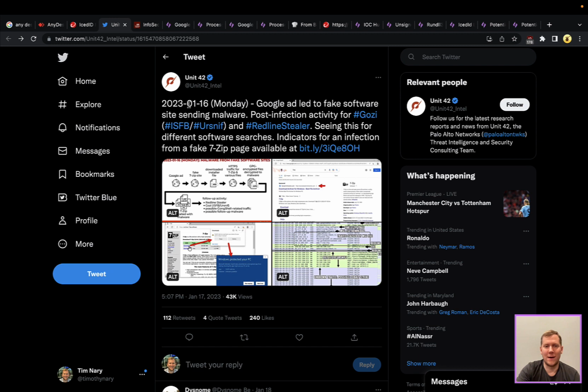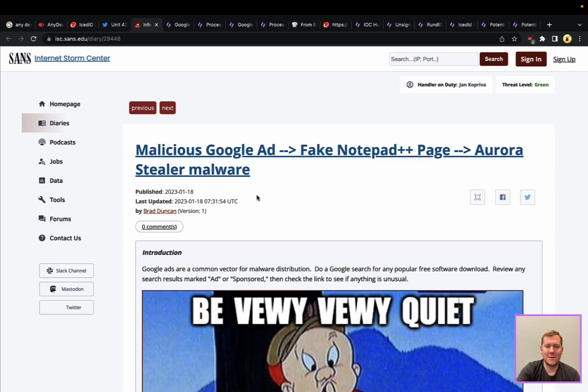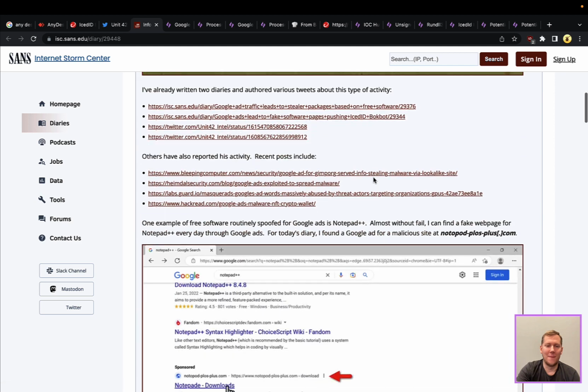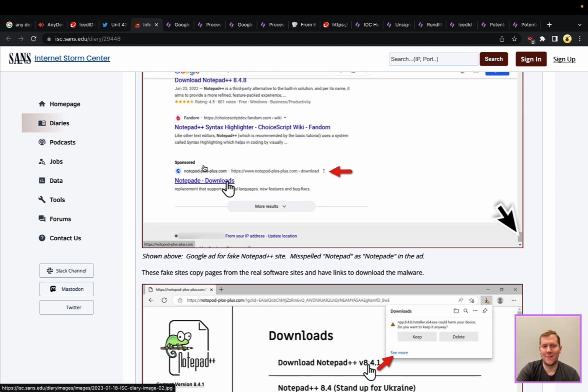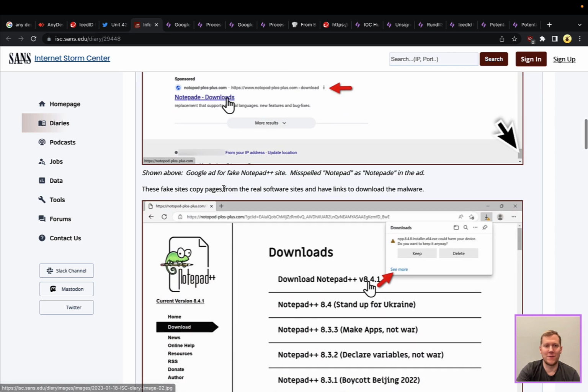This week we've also got Unit 42. They've talked about multiple groups here. This one is talking about Redline Info Stealer and some others masquerading as a fake 7-Zip file to download. SANS, also this week, reported Google malicious ads for fake Notepad++ downloads leading to the Aurora information stealer malware. Lots of reports of this going on. Again, you can see where those sponsored ads can be very misleading to users.